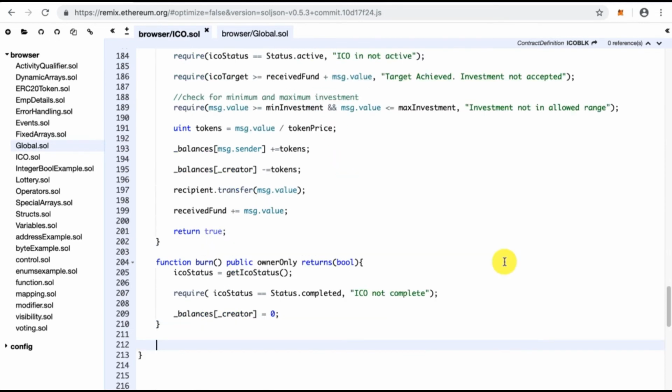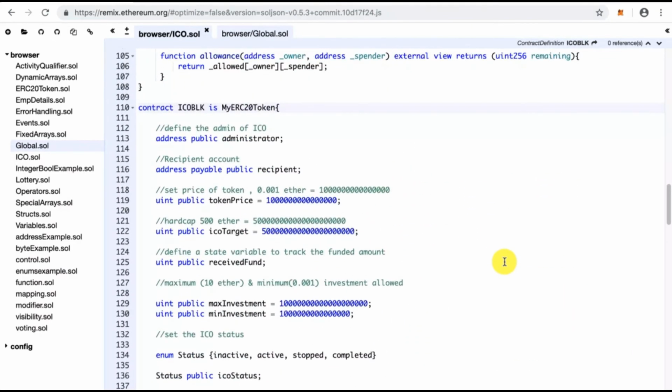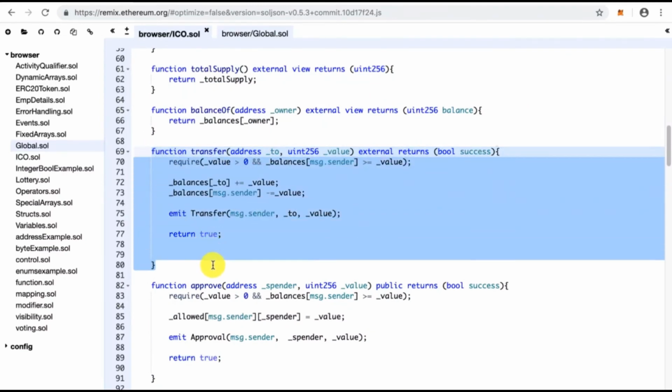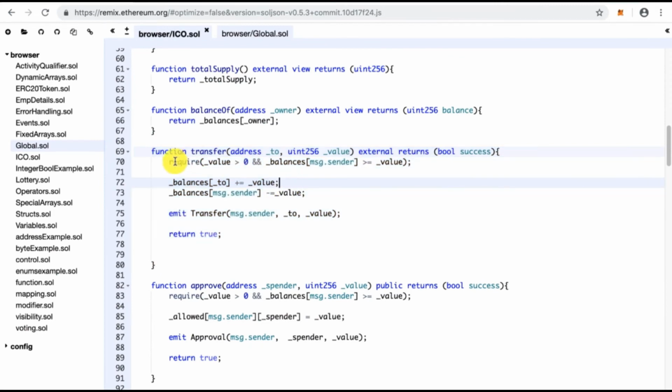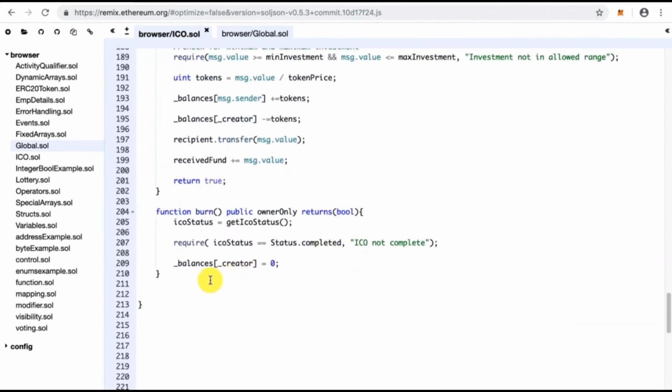A token holder can do the trading using the transfer function. Trading is what? He will transfer the tokens to another address, another party, right? So that transfer function we have in our ERC token contract. This is the transfer function. We can just copy it. We will have to add some restriction in this transfer function. And what we can do is we can just copy this transfer function here, and we will override this transfer function with the restriction.